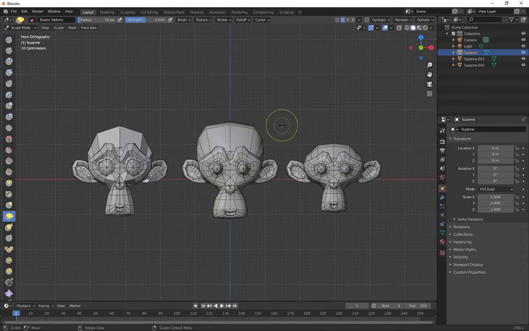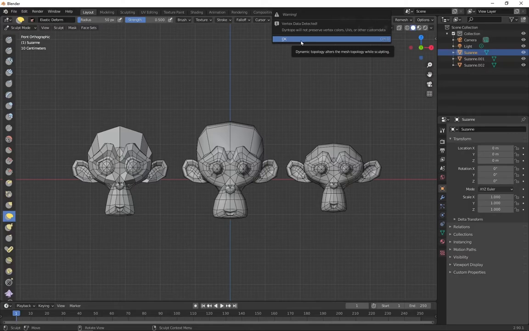So now we want to enable our brush to add detail instead of just stretching it. And we have this option up in the top right, Dyne Topo, which is dynamic topology. Topology is our geometry for our shape, the mesh of it. And we'll just ignore this warning for now. Alt left click.